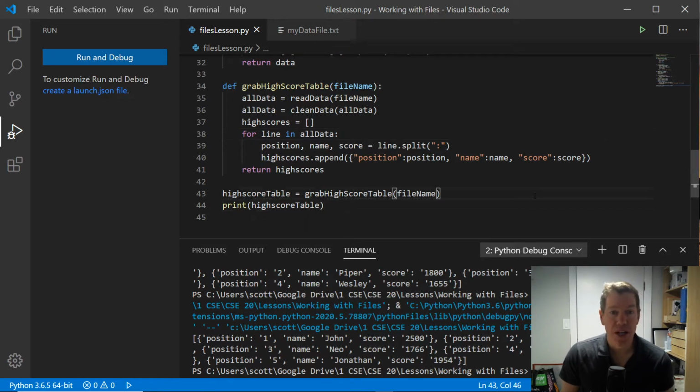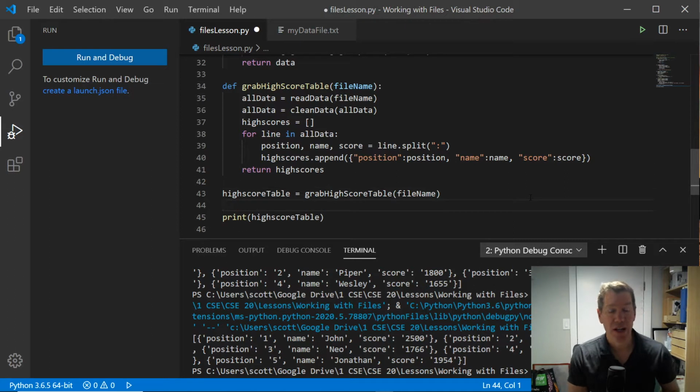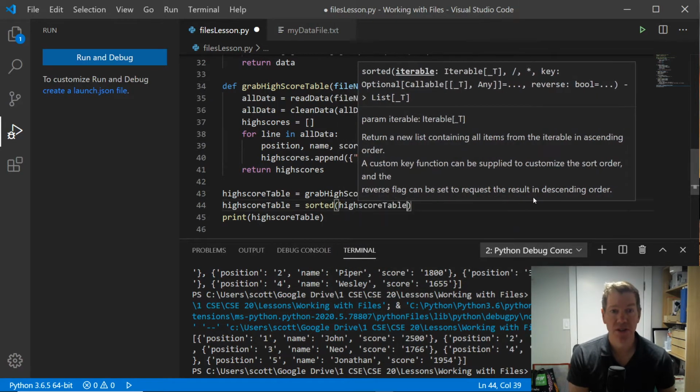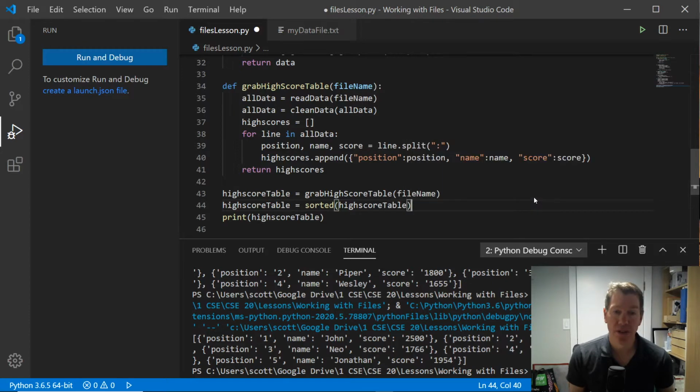So in order to do this, we're going to make use of a function in Python called sorted. Okay, and so if we redefine high score table to be equal to sorted high score table, that should sort our data. However, we haven't added enough parameters here to actually have it sort the way we want it to. So let's take a look.